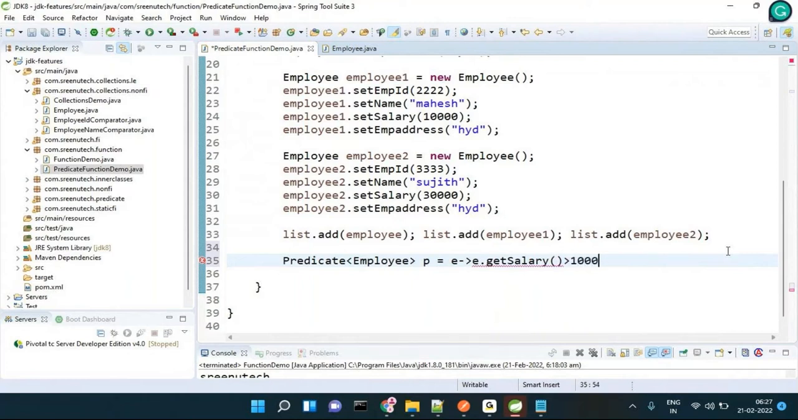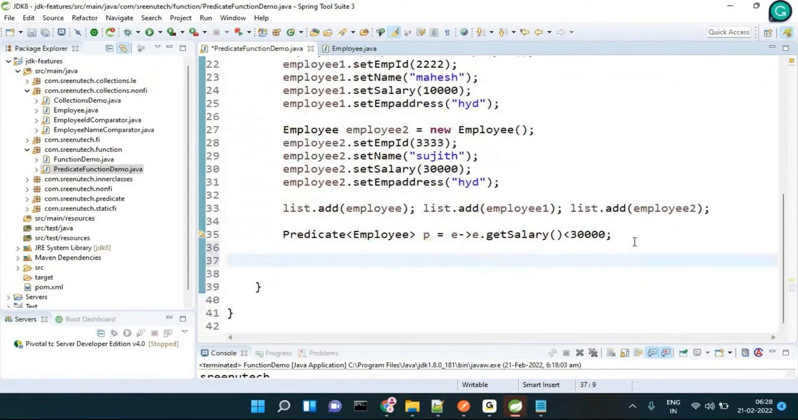I don't want all greater than or equal to 10,000. Okay, greater than or equal to, or less than or equal to, some 20,000. Whoever has a salary of 20,000 or less than 30,000, I want to add some bonus, like 5,000 for all those employees, team.